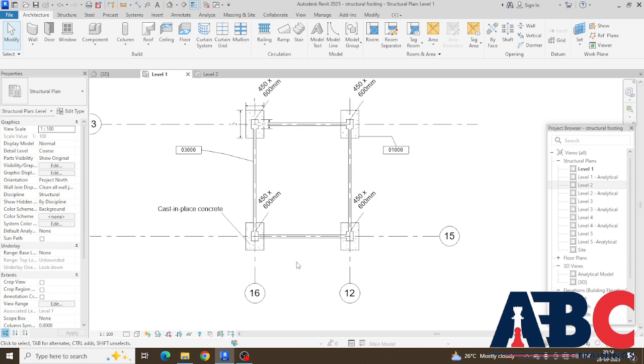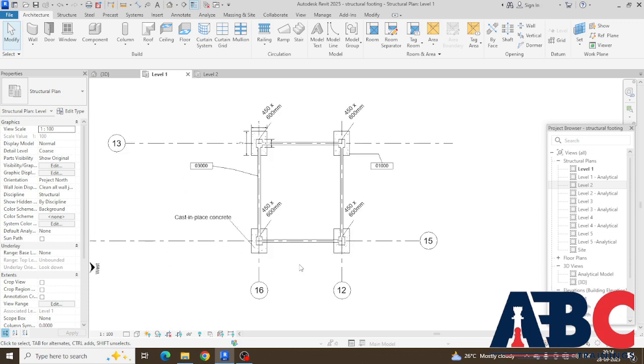Hello students, in this video we have to see how to create multiple views at once. Suppose I select one column, footing or beam, and I want to create more views of that, such as a section, elevation, east section, west section, or any kind of material schedules. That kind of information I want to make with just one command or one ribbon panel tool. So how can I make it? Let's see.